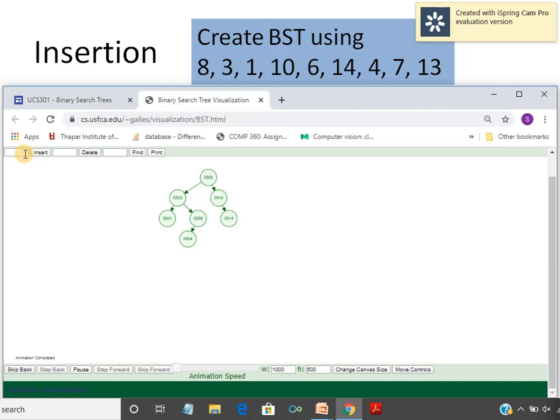In this way, if I provide you any sequence, then using pen and paper, you can give me the correct binary search tree. So now we have to insert 7. 7 should be inserted as right of 6. So I'm going to increase the speed now. 7 is inserted at right of 6, and finally we have to insert 13.